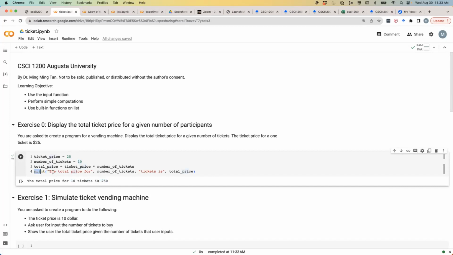So remember, the print function can take multiple values separated by a comma. What it does is print the string "the total price for", followed by a space, and the value referred by number of tickets, which is defined to be 10, and followed by another string, "ticket is". So I have "the total price for 10 ticket is", followed by a space, and the value referred by total price, which I computed in this line here, which is 250.